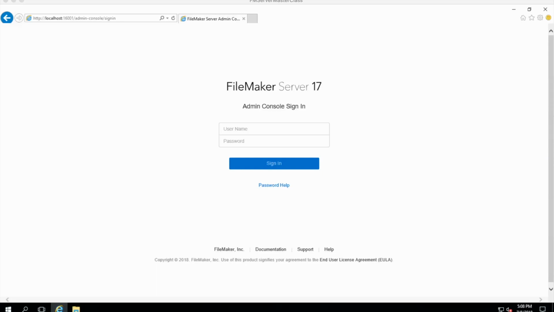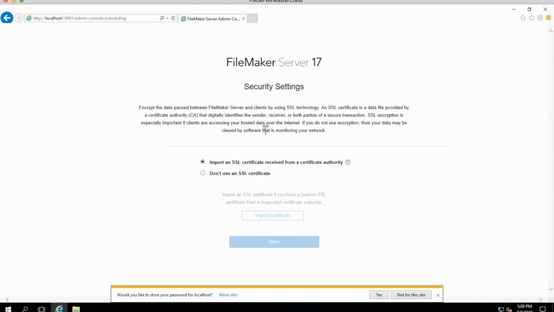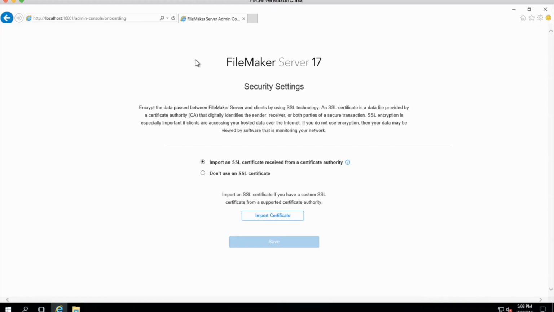We're ready to configure our server now. You'll notice that in addition to the admin console, it's got /sign-in here. You set up a username and password during installation. Type that in now. Now you'll notice that this is new to 17 as well.